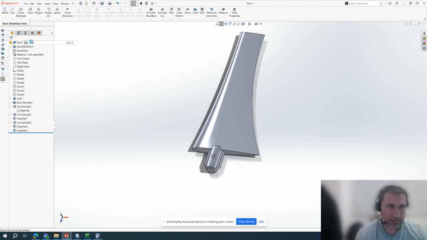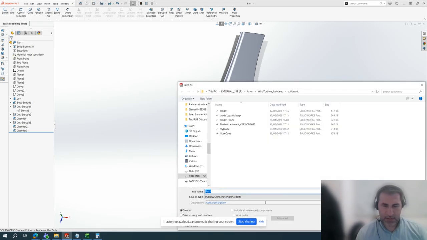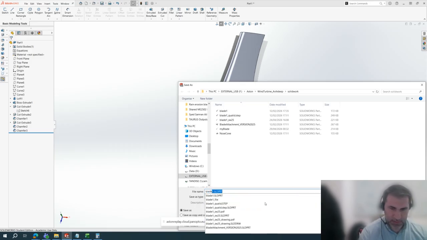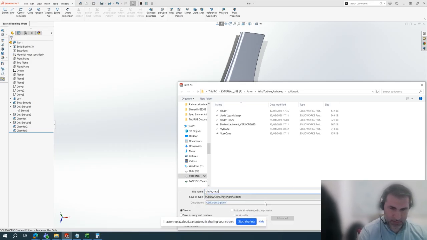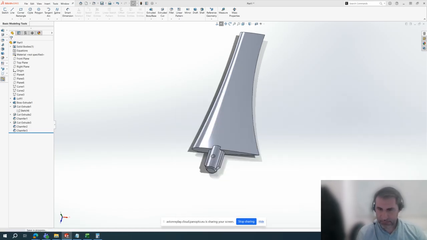We can save it here. Blade NACA 0012. In case I want adding some twist to that, I could add that. So let's just try that for the sake of demonstration here.